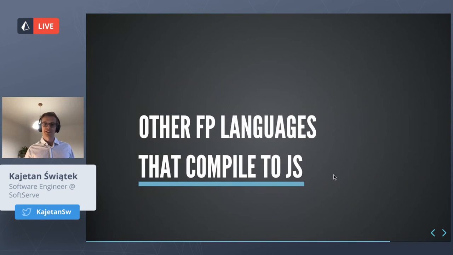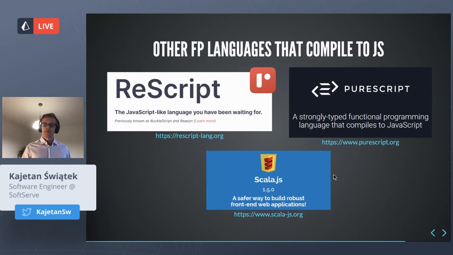And other languages that compile to JavaScript. I've picked only a few, the most intriguing in my opinion. The first one is ReScript, an FP language that is created by Facebook. The second one is PureScript, and it's my favorite right now, something that I dove into some time ago. I would think about PureScript as Haskell in the JavaScript ecosystem, a language that is heavily inspired by Haskell. And the next thing is Scala with Scala.js. Of course, Scala is not a pure functional programming language, but I mention it just because it has a very, very big functional programming community.